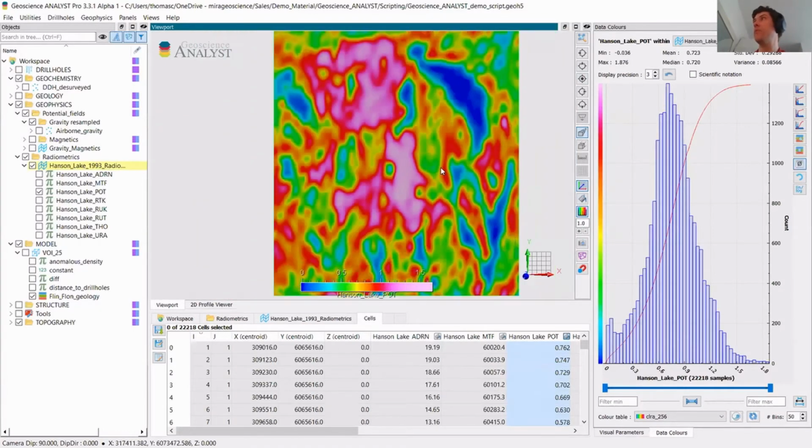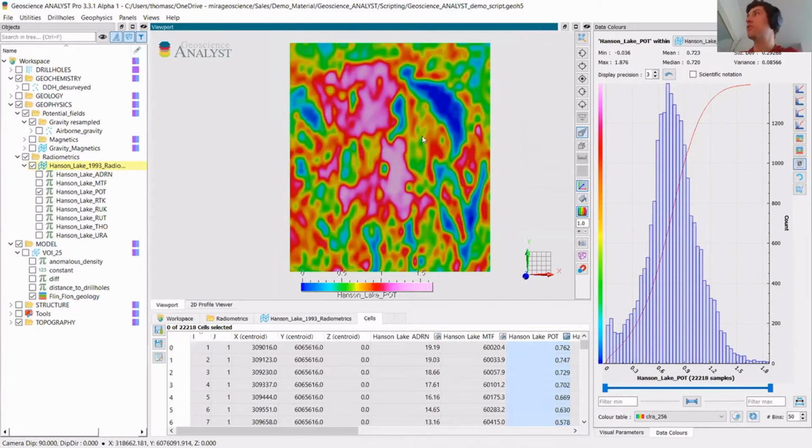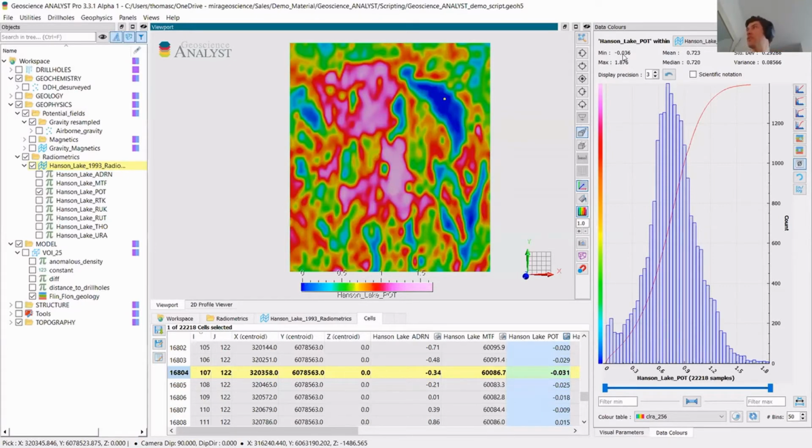And quite often when radiometric data are being processed and corrections are applied to the raw data, the corrections might overshoot a little bit and create negative values, especially here in that low. If we click on it, we can see that for the potassium here, we've got values in the negatives. If we look above the histogram of this property, we can see we've got a minimum of minus 0.036. So something we might want to do is normalize the potassium values between 0 and 1, so we only have positive values.